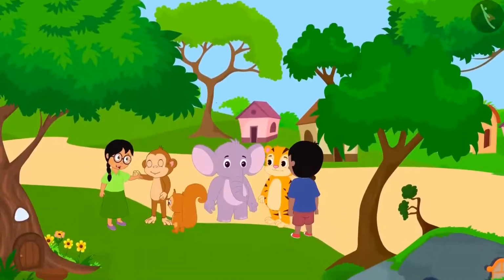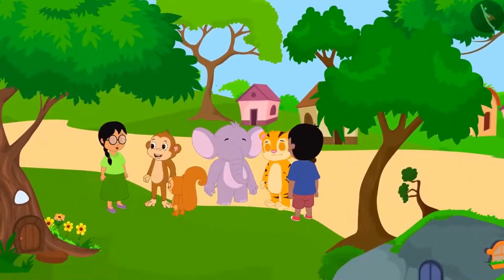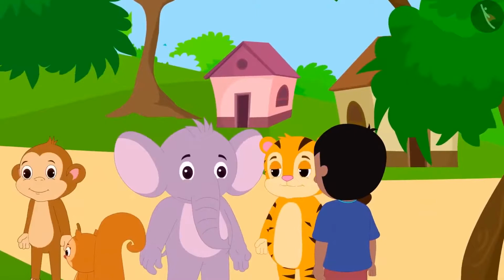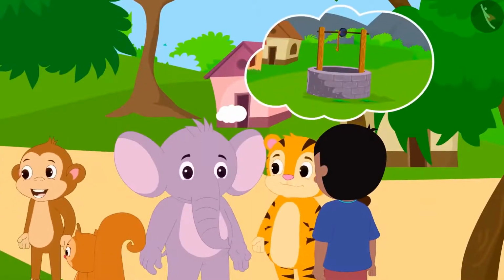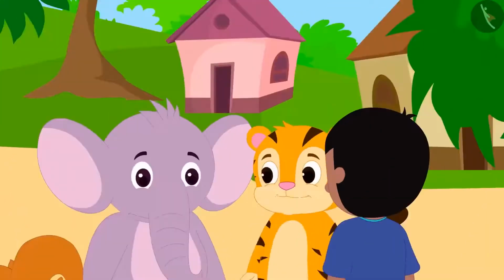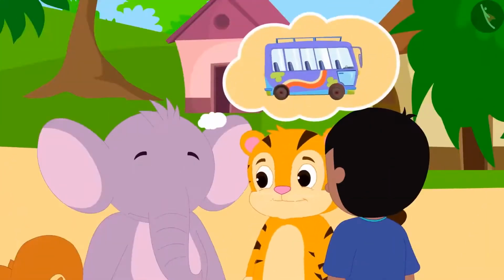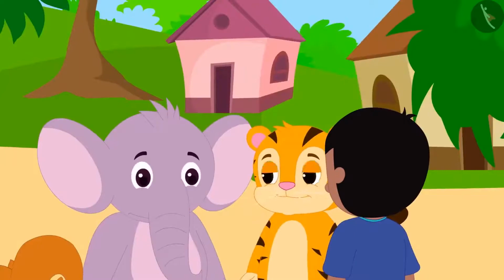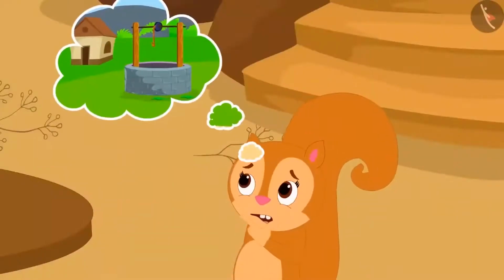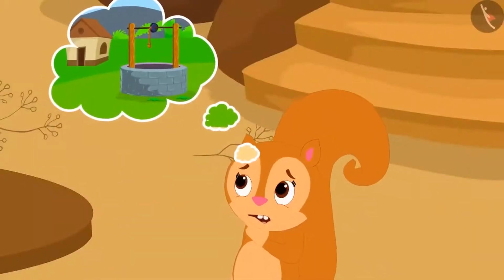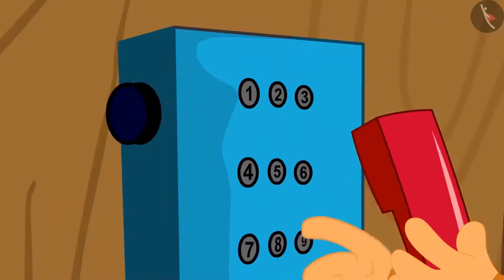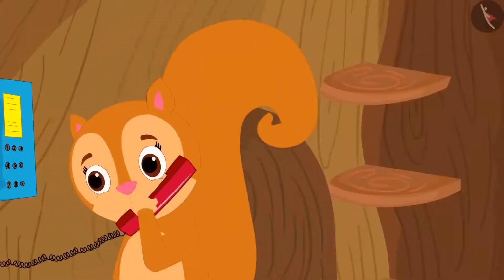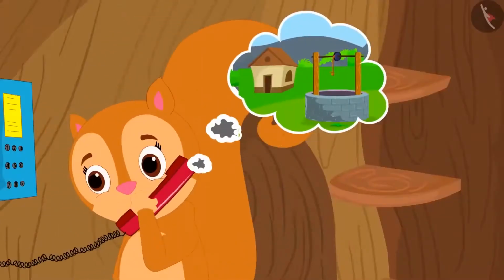Everyone from the village are going on a trip. It was decided that in the morning they would gather near the village well and board a bus together from there for the trip. But Chanda did not know the way to the well from her house. She immediately called Appu and asked him the way.